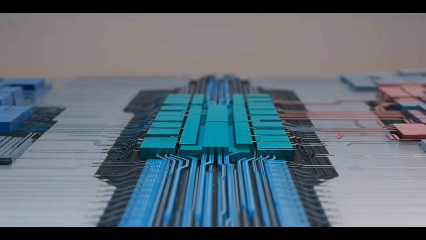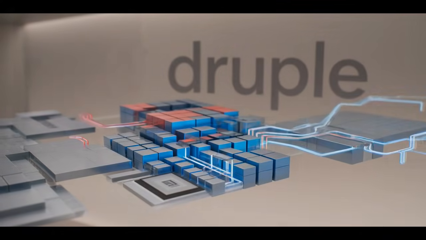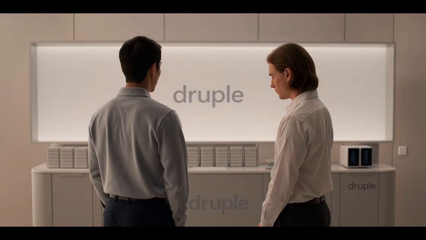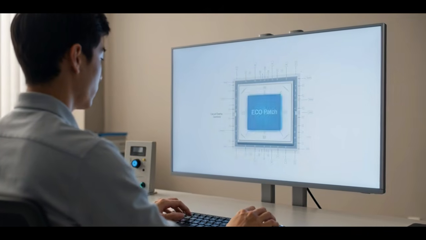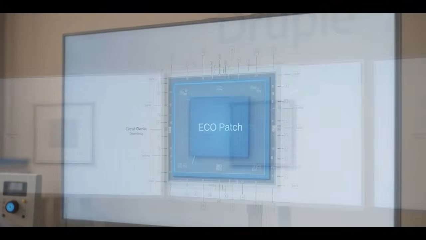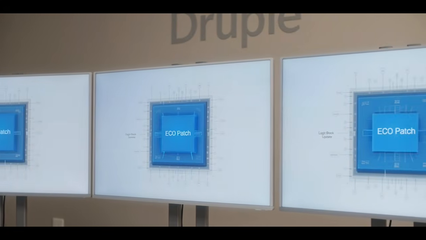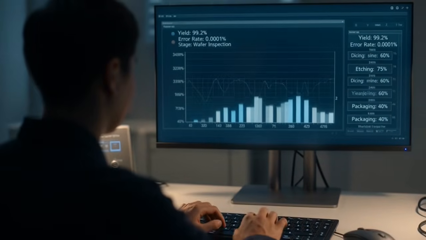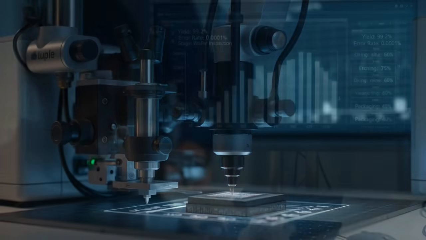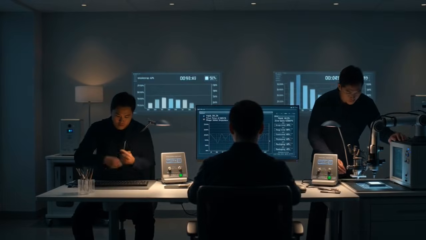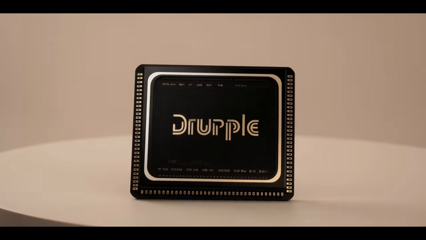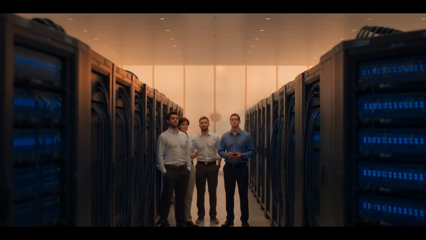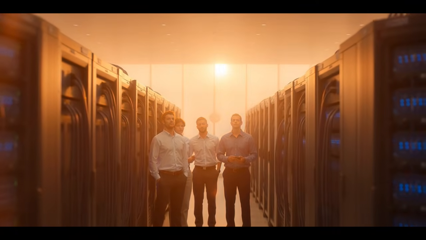But at Drupal, the groundwork had already been laid for the unexpected. Engineers using a functional ECO, engineering change order, upgraded the chip without starting over. At Drupal, it became a race against time. Every second mattered. Precision, speed, no room for error. Finally, they delivered. On time, upgraded, competitive against company Beta. This time, it was a functional engineering change order that made the difference.